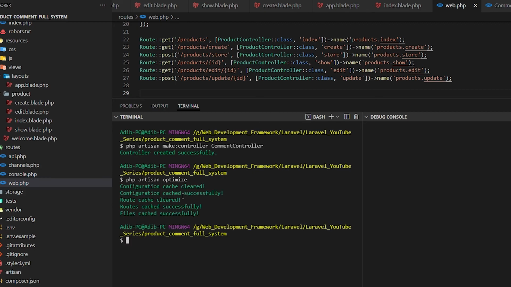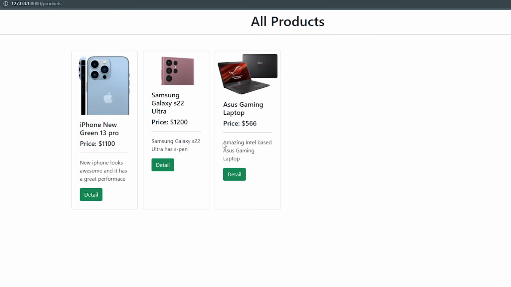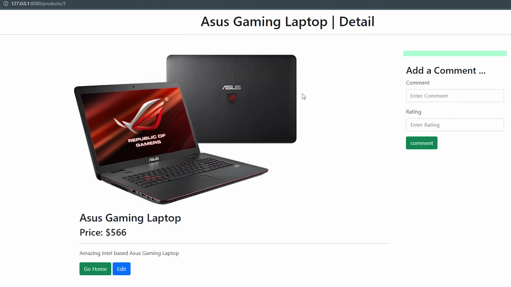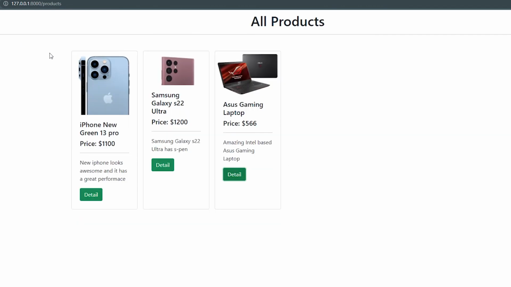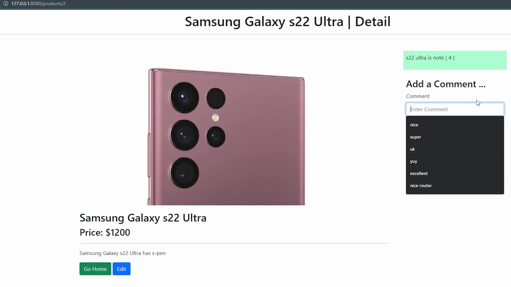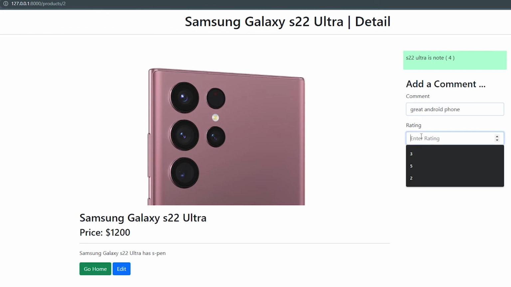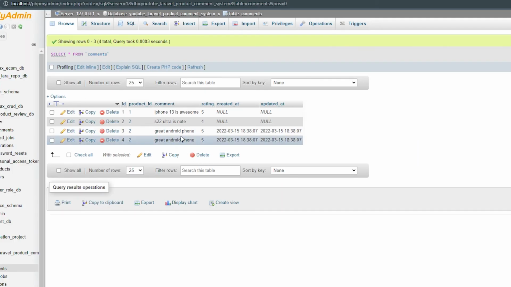Optimize. We go to products, and here, suppose Asus Gaming Laptop, there is no comment here. It says just add a comment. So suppose in the S22 we need to add one more comment. Let me see if it is working or not. Great Android smartphone, great Android phone, suppose, and its rating is 5. So we have 2 comments here.